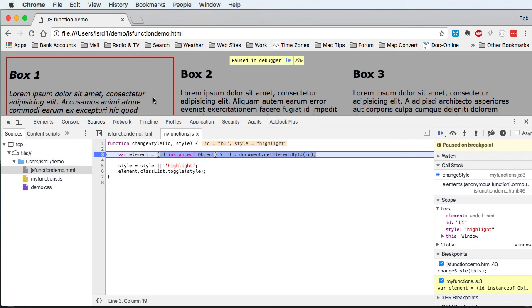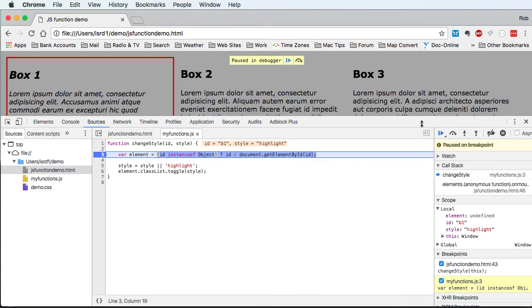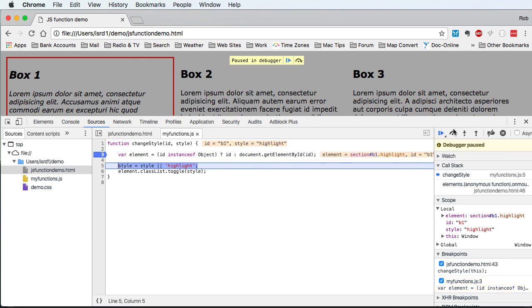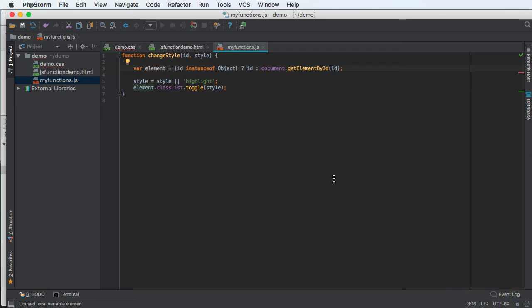Now when I come to mouse out, ID isn't an instance of object. Look, we can see it's just a string, b1. So it won't do that, it will do else instead. In other words, it will get the element with that ID, and element, at the moment undefined, will then equal the same element, and the code still works. So what I've done is make this more flexible, so we can pass in an ID, or we can pass in an actual object.